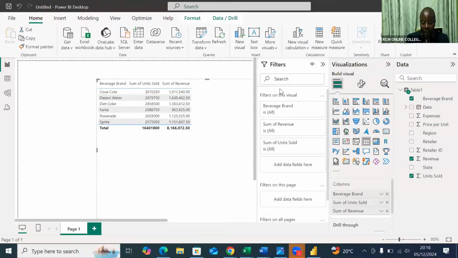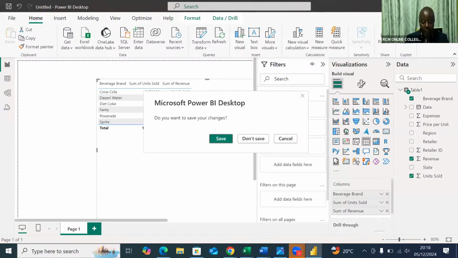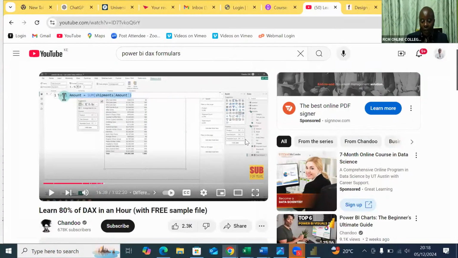So let me just cancel my Power BI. Let me show you how to cancel it. Somebody had asked a question of this nature. So if I come here, I hope they're able to see up here. You'll be able to see this close tab. Once I close it, it'll ask me whether I want to save. No, don't save.